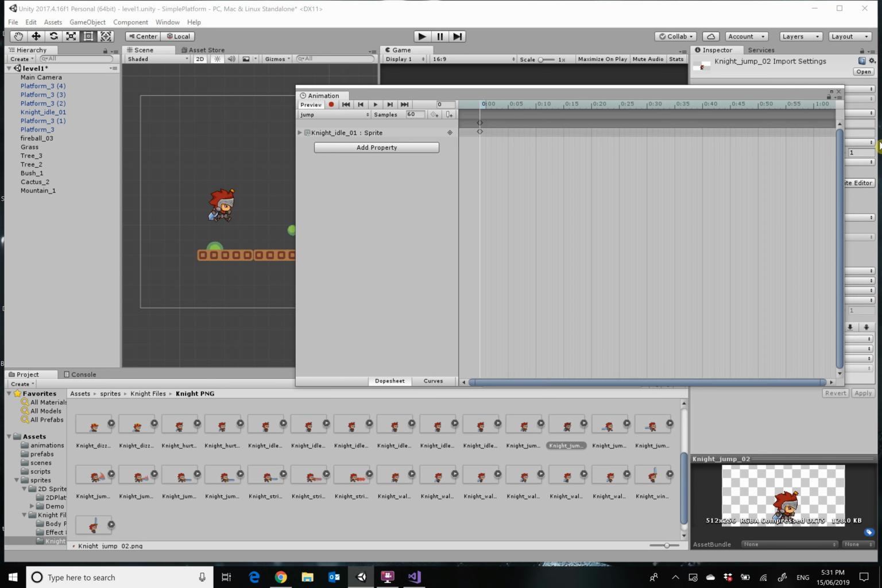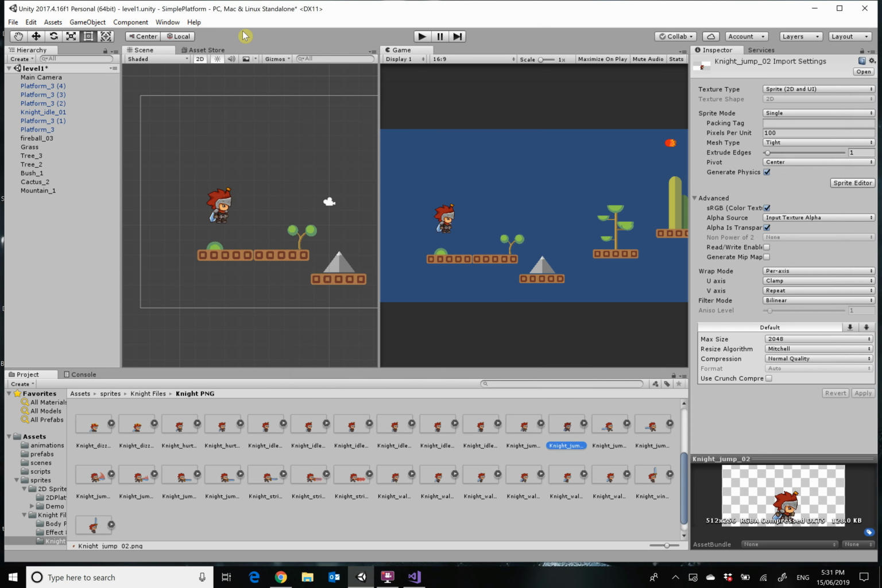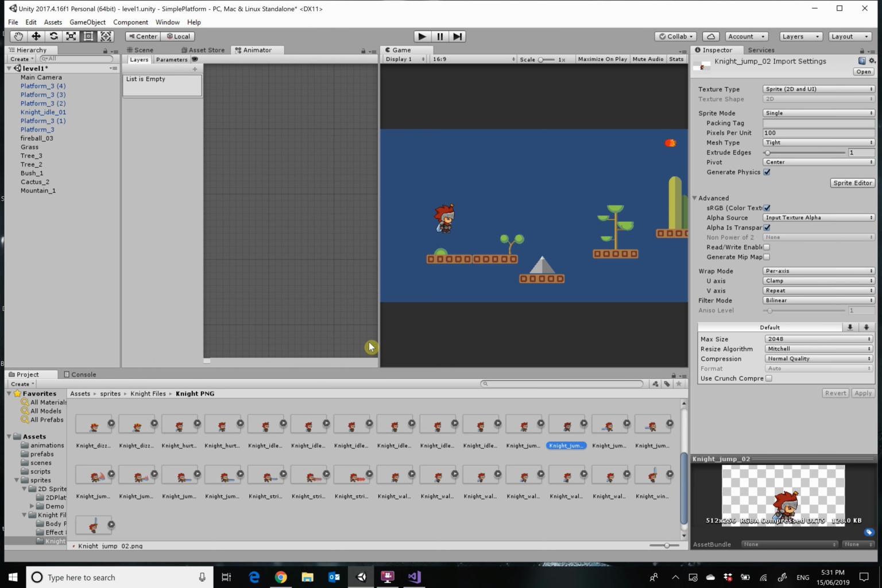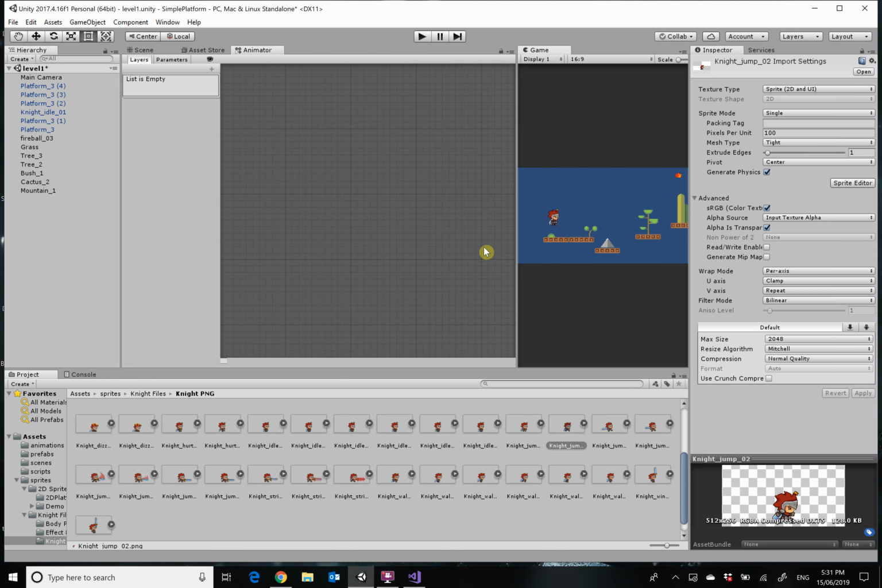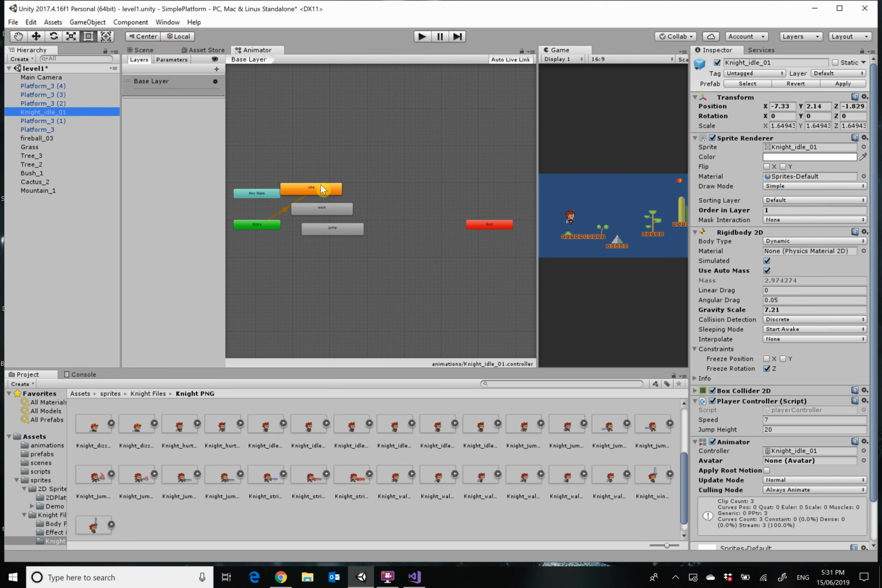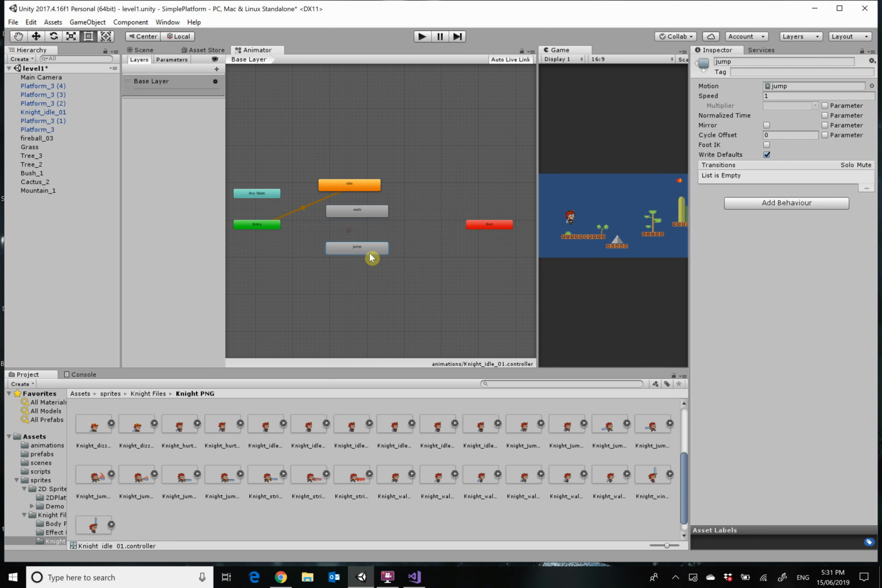Cool, so that's all my animations created. The next thing I want to do is come up here to the Window tab and open up the Animator window. And this comes up. If I select my knight, a few different things appear.